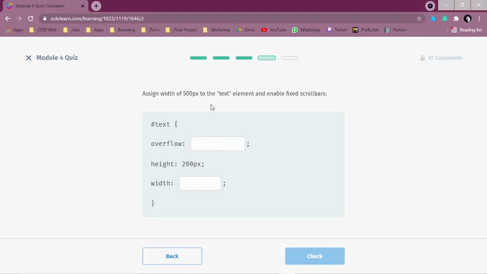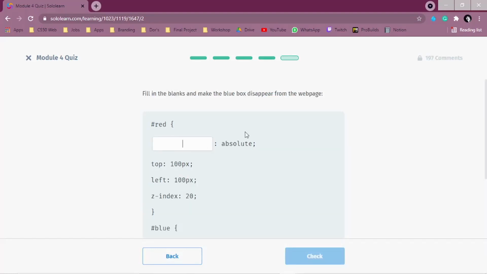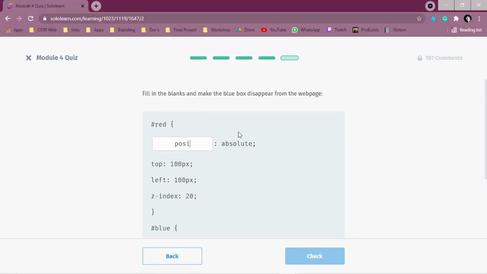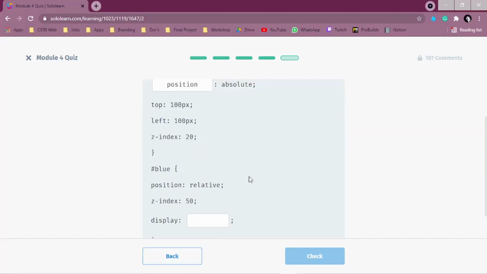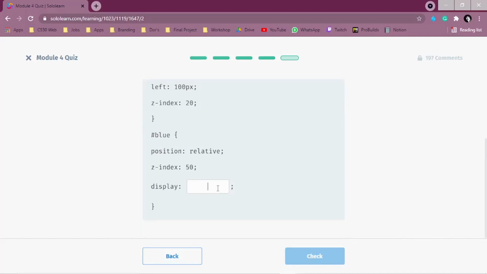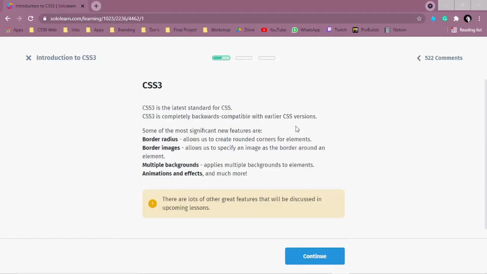Assign a width of 500 pixels to the text element and enable fixed scroll bars. So overflow will be scroll and the width will be 500 pixels. Okay, and now the last question: fill in the blanks and make the blue box disappear from the page. Like we saw before, we have to use z-index together with position in here. So position absolute, z-index 20, and here we want to make the blue box disappear. How can we make the blue box disappear? We can use display none.